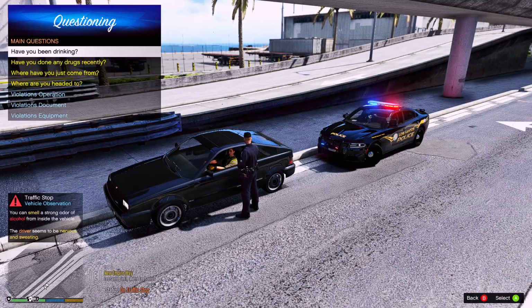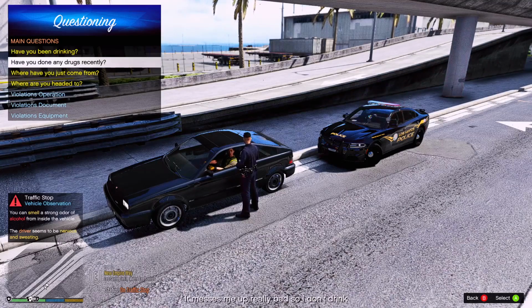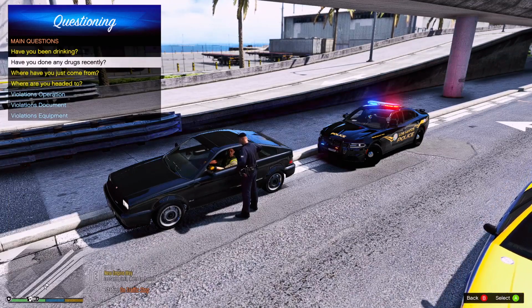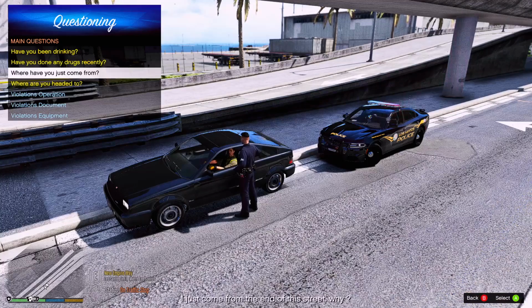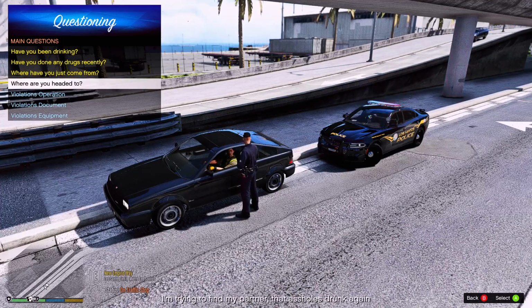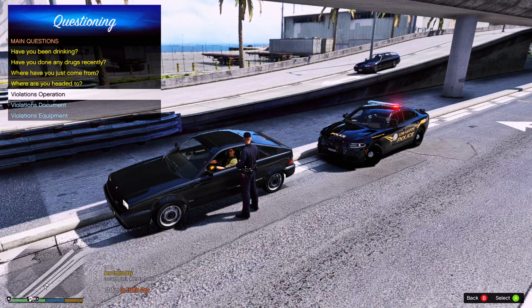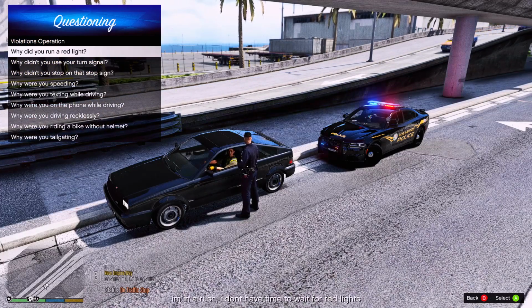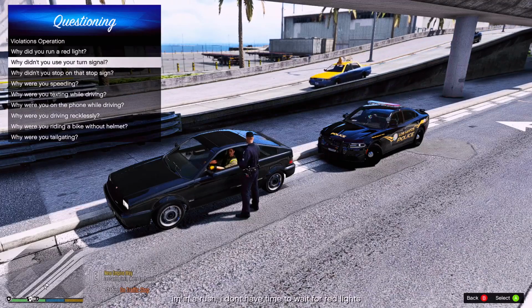Have you been drinking? It messes me up really bad, so I don't drink. Have you done any drugs recently? I'm on parole for possession. Where are you coming from? I just come from the end of the street. Okay. Where are you headed to? I'm trying to find my partner. That asshole's drunk again. Why did you run that red light? I'm in a rush. I don't have time to wait for red lights.